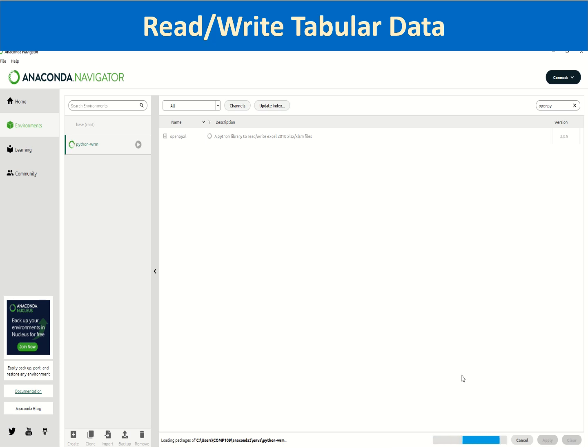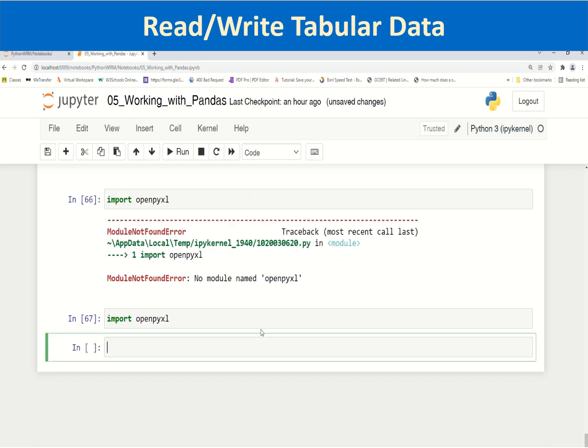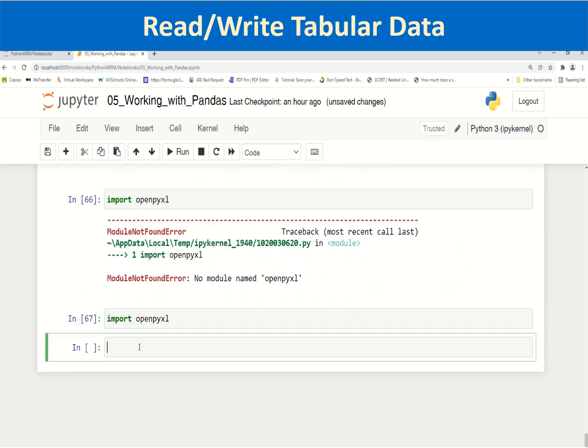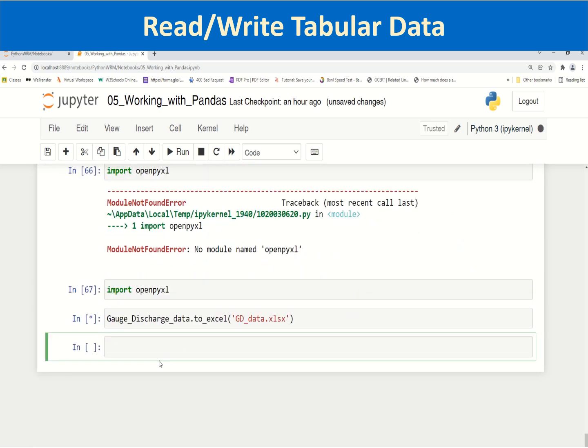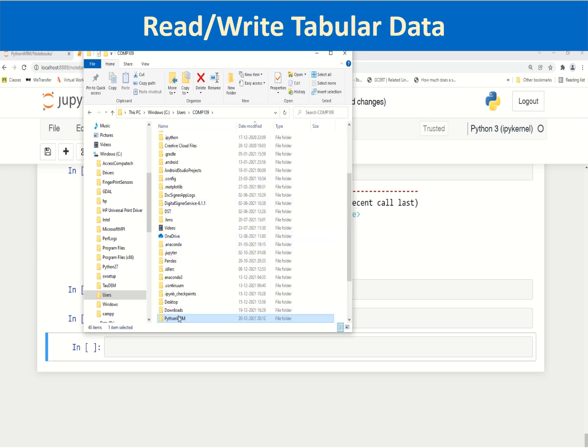So it is still installing the package openpyxl. Yeah, now it is done, which is marked by this tick mark. Now let us try to import openpyxl. Now it is not throwing any error. Now we can write our data into an Excel file. So now it has written the data into the Excel file. We can check where the file has been created.